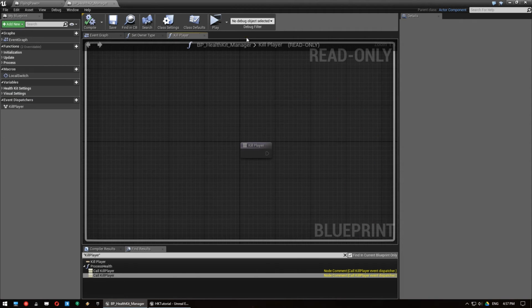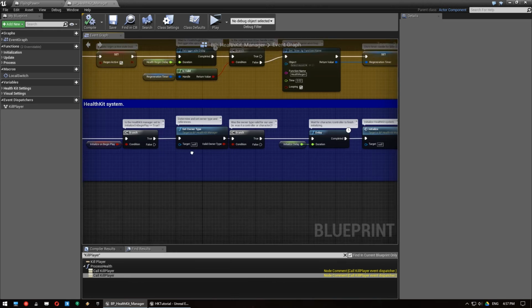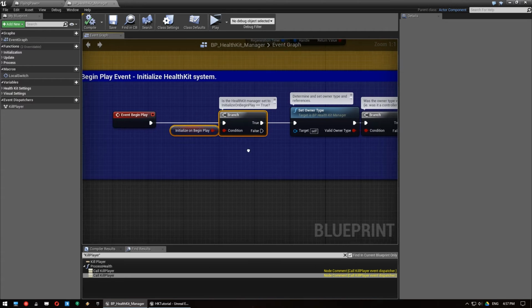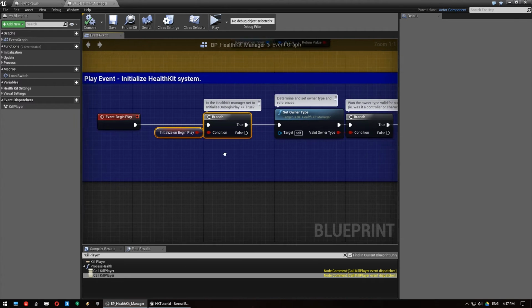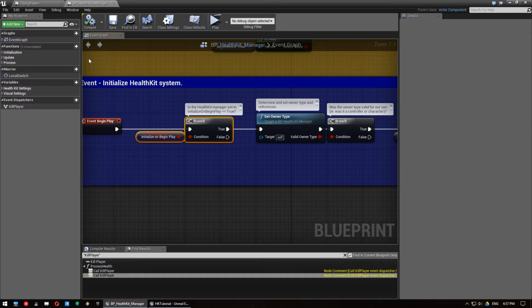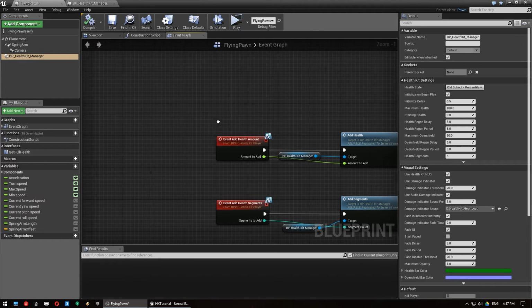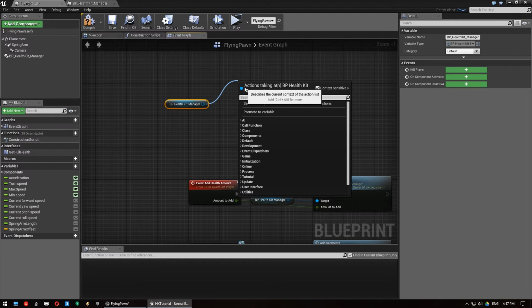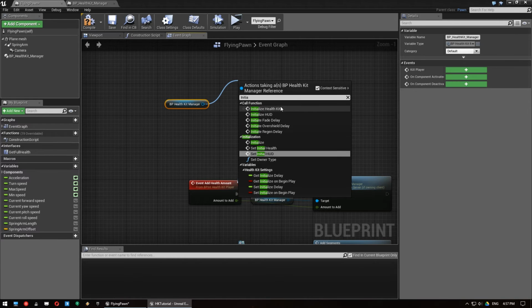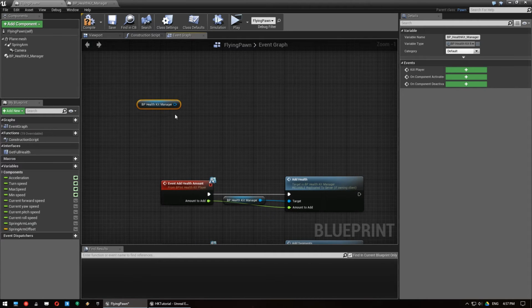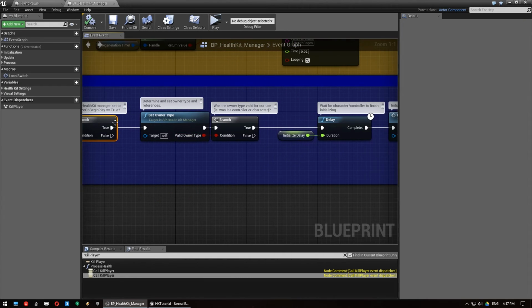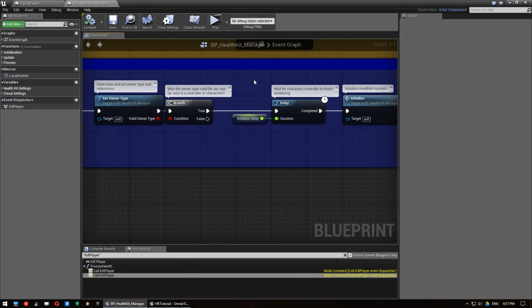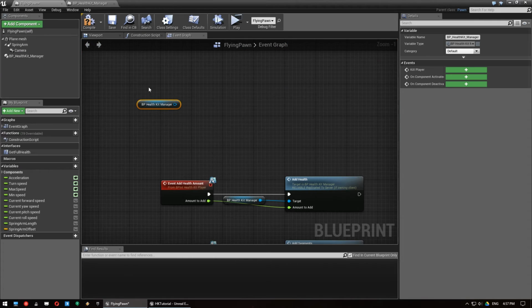So if we look in the event begin play logic down here, see the first thing it does is check if it wants to initialize on begin play, and then does it. If you don't do this, you would need to initialize it yourself by dragging off of here and going Initialize HealthKit. However, you might also need to set up the owner. As you can see here, it determines the owner type, but you can do that in various other ways.